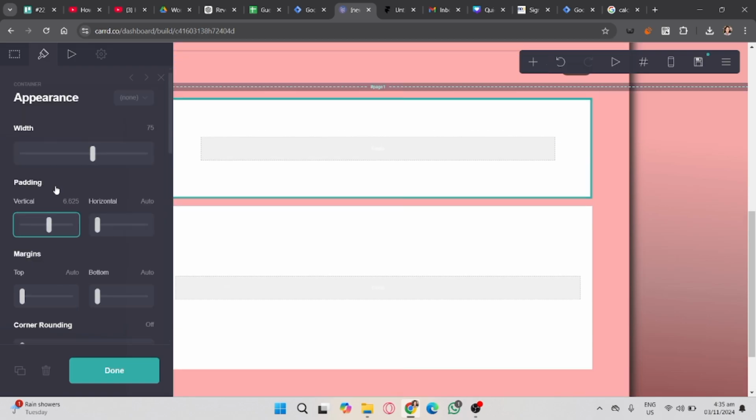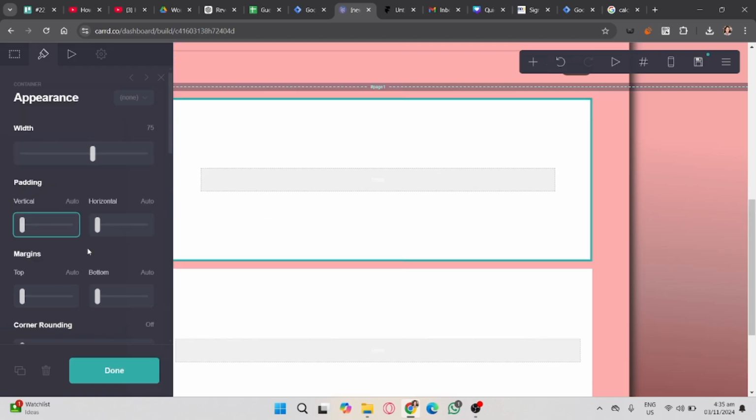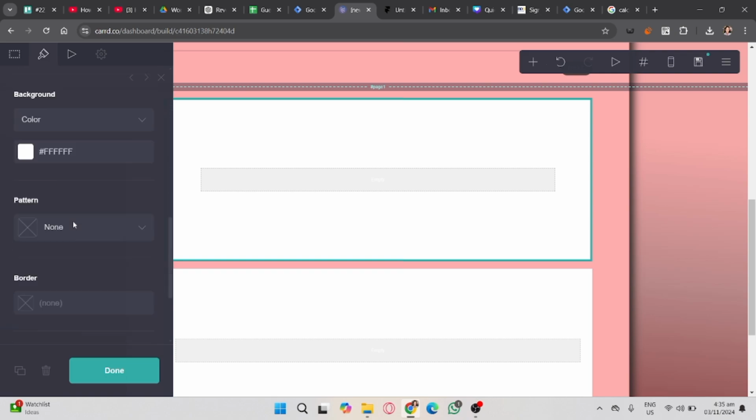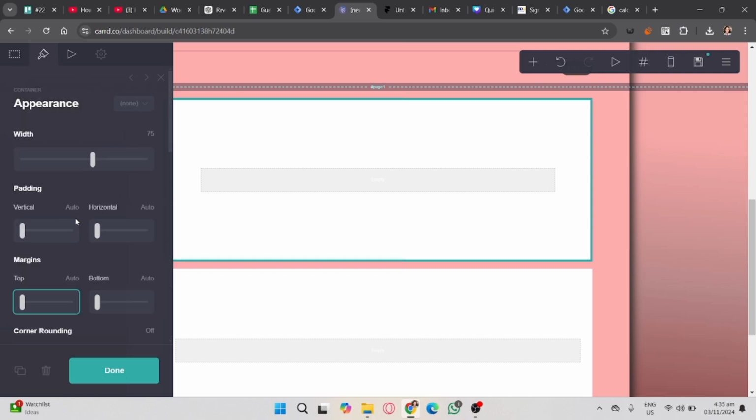Some versions of Carrd can do this by adjusting the padding and margins to get rid of space, but in this case, as you can see, it doesn't work.